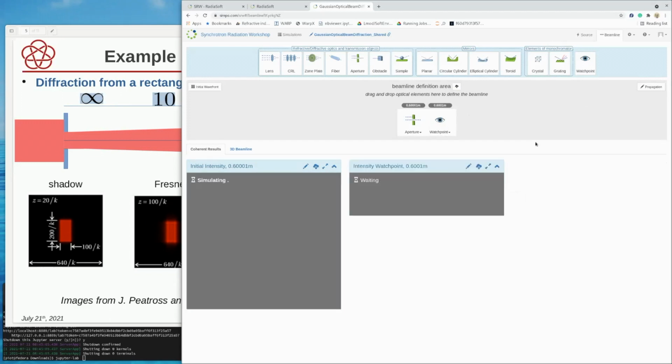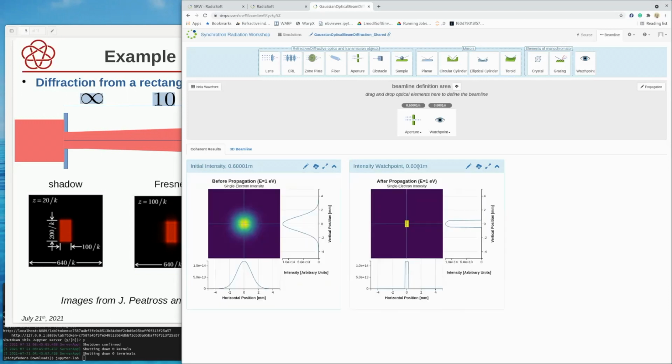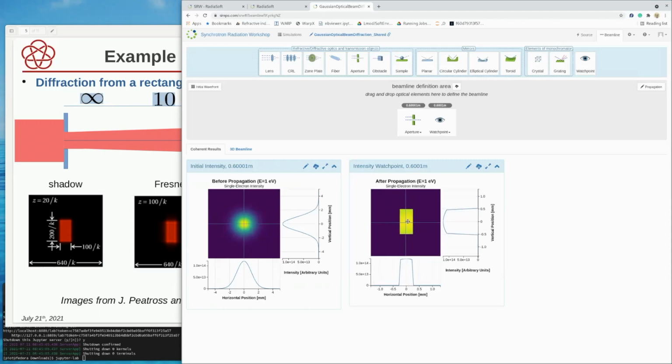It's going to run again to show the intensity distribution, which now I put at 0.6 meter from the source, and then the intensity watch point, which is going to be just behind the aperture. So now you see the beam passed through the aperture. This was a Gaussian beam, and it's clipped almost uniform because the RMS size of my Gaussian is not very large. It has this parabolic shape. So here, nothing exciting, right? You are just looking at the shadow.